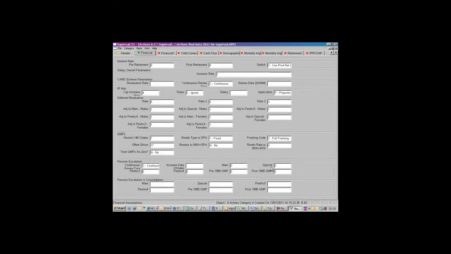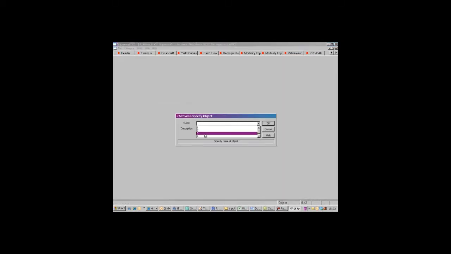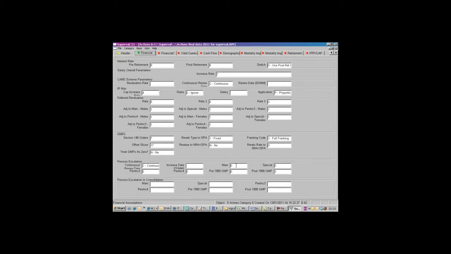In category 4 what we have is post 97 gets 4%, pre 97 gets RPI. Category, edit, save, finally go to category 5, down to financial, and we know in that case both pre and post 97 get 4%. And then we just close that, save. So what we've done now is we've set up the actives completely. The next thing we're going to do is to look at the deferred members.